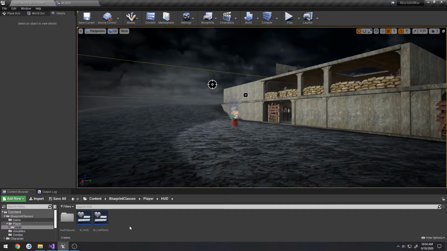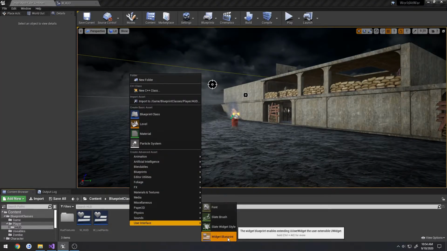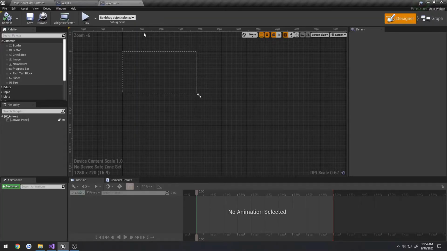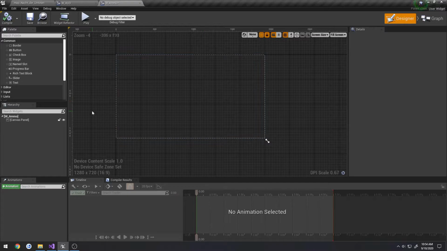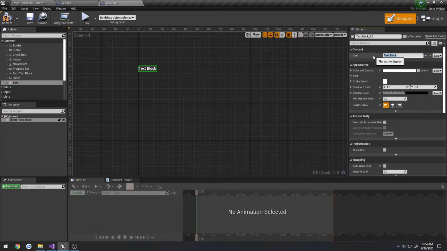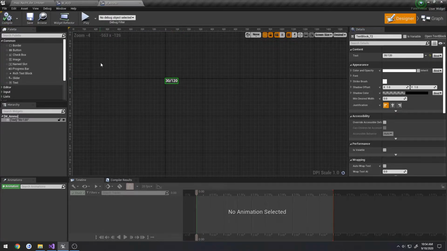So to do that, we're going to right click, go to user interface, create a new widget. I'm going to call it W_ammo. Open that on up. And this is going to be pretty simple. All we're going to have is just text. So I'll delete that, drag out text, fill screen to desired. And we're going to give it an example. I'm just going to set it as, oh, I don't know, 30 out of 120. That's going to be kind of our default text.